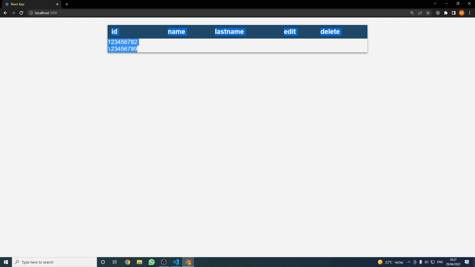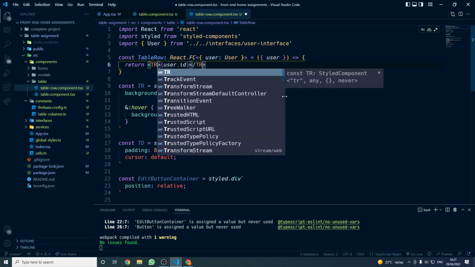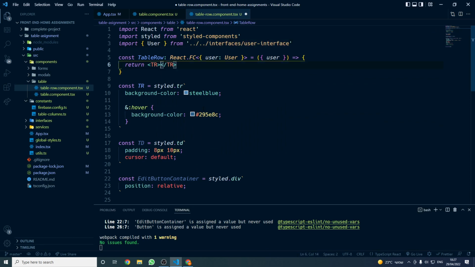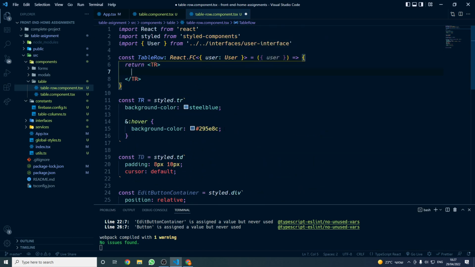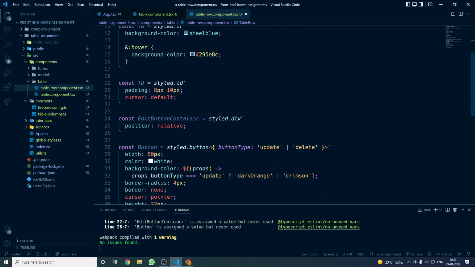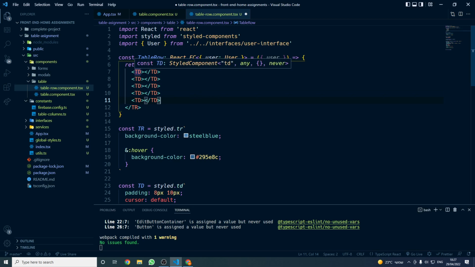Now when I save, let's get back to the project, and I actually have the IDs, but they are in white color. When I apply the actual styles for the table row, you will see the text properly. So let's get back to the table row component. I have to wrap this inside a tr. So this is my wrapper here, and now I have to create a bunch of table data, TD cells, and display all the data for the user. Actually I think I have 5 of these. So let's create 5 TDs, and the first one is going to be user.id.